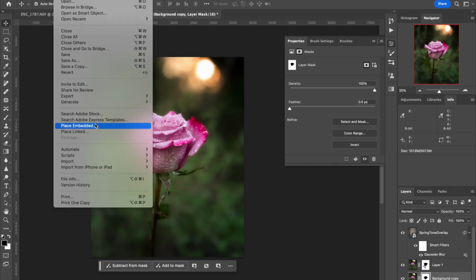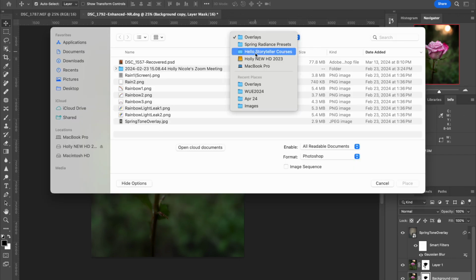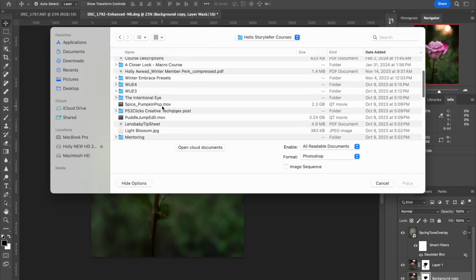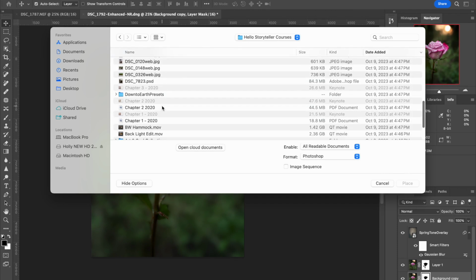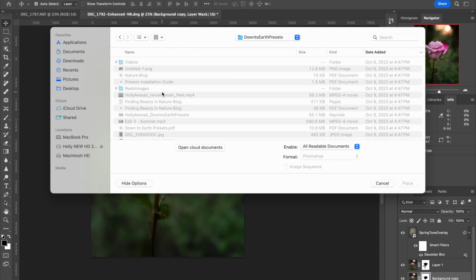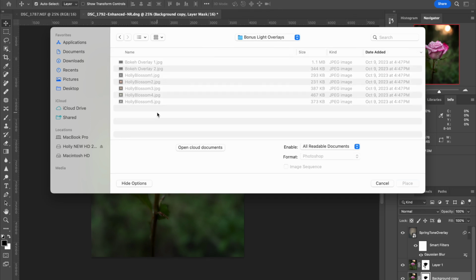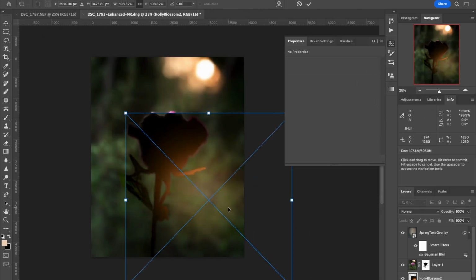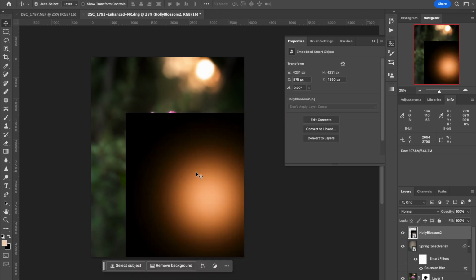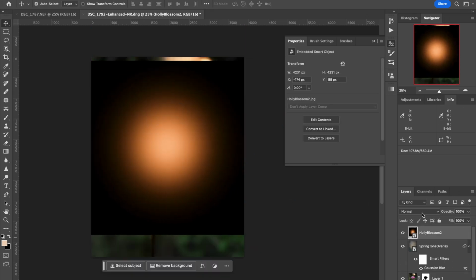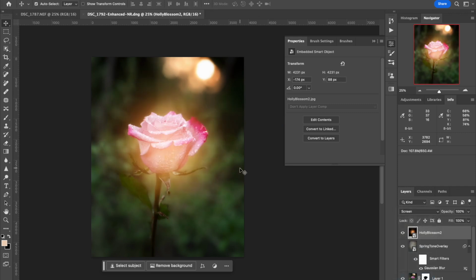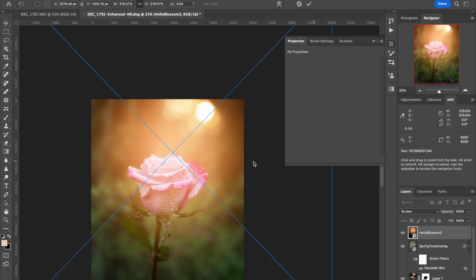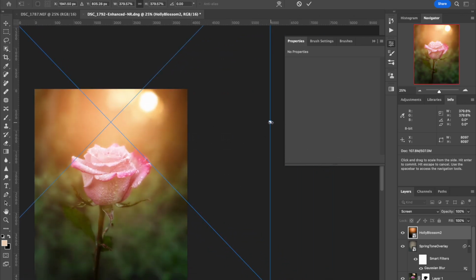So I'm going to go to File, Place Embedded, and then I'm going to navigate to my overlays that come with my Down to Earth collection. There we go. And I'm going to choose this golden hour one. I'm actually going to pull it all the way up to the top. There we go. And I'm going to choose screen mode. Then Command T, I'm going to make it really big because I want to cover a lot of the dark spots in that background.